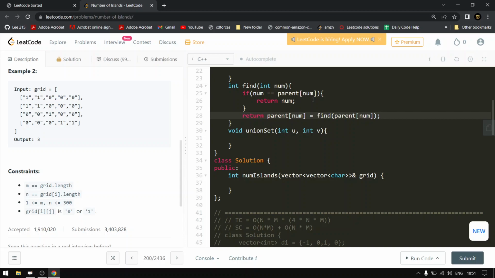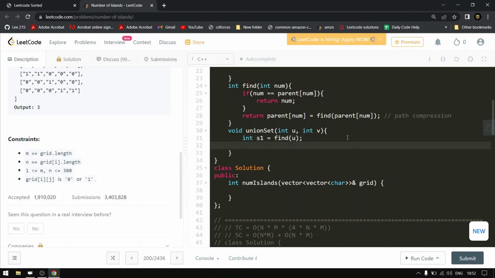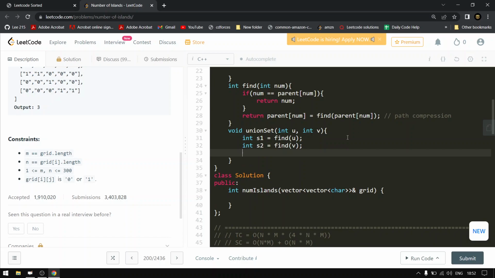So in this way, the numbers should always be positive, and we use path compression. Here we use path compression, and here I will find the ID1. This is for finding set1, find u, and find set2 is equal to find of v.